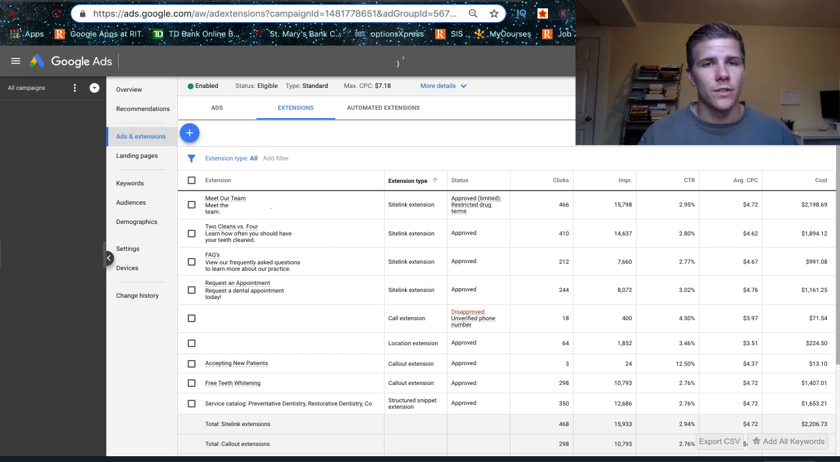It really depends on your industry, but if they're lacking an extension and not testing that, you probably should be testing it. You can also modify the columns here to look at the conversions, cost per conversion, conversion rate, just to get a better sense of how each extension is performing. So you may even choose to turn some off or write a couple new ones based on that data.